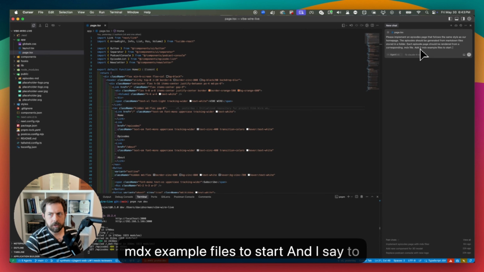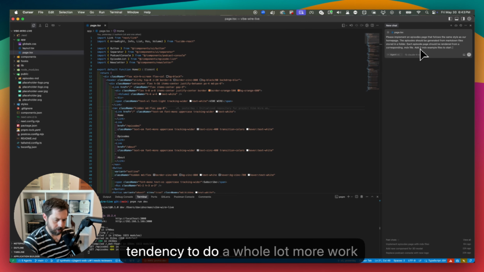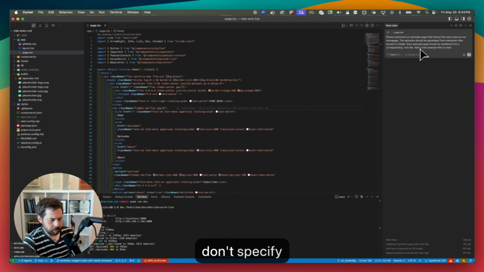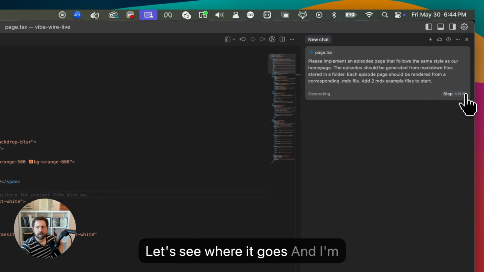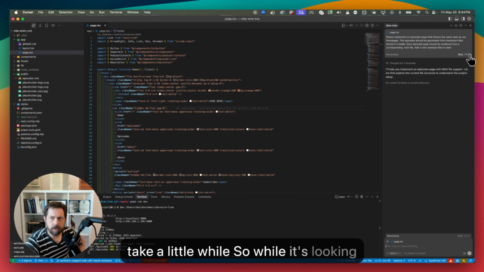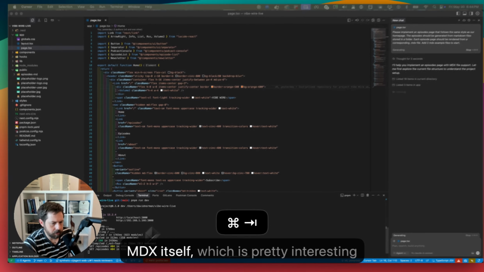And I say two because especially Claude has the tendency to do a whole lot more work than it needs to. So we'll see if it actually limits it, but we might end up with 5 or 10 example files if we don't specify. So yeah, let's just see where it goes from there. It's pretty simple instructions. And I'm imagining this is probably going to take a little while. So while it's looking at that, let me show you a little bit on MDX itself, which is pretty interesting.